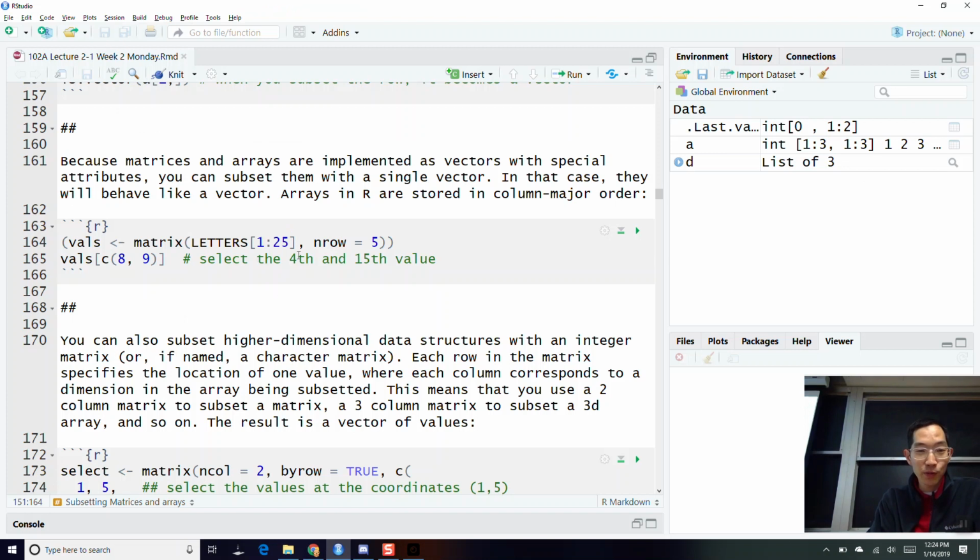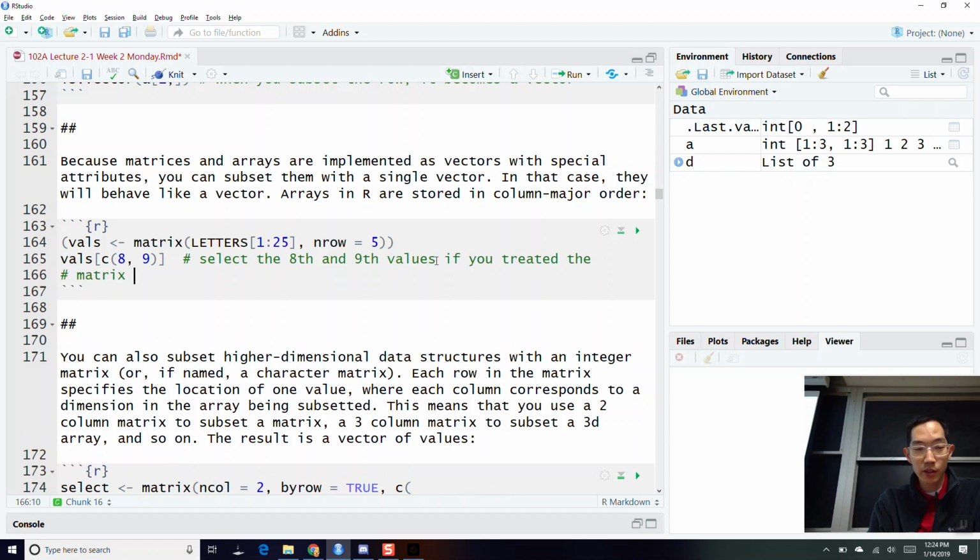Oops, I have a typo there. It's not the 4th and 15th, it's the 8th and 9th values. Okay. If you treated the matrix as a single atomic vector of 25 elements.